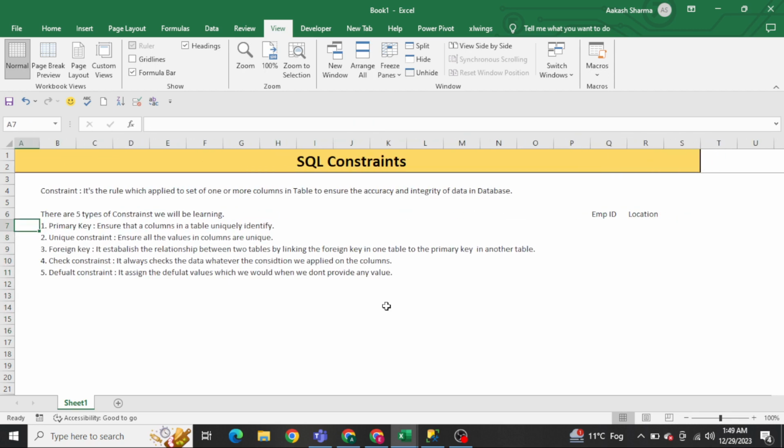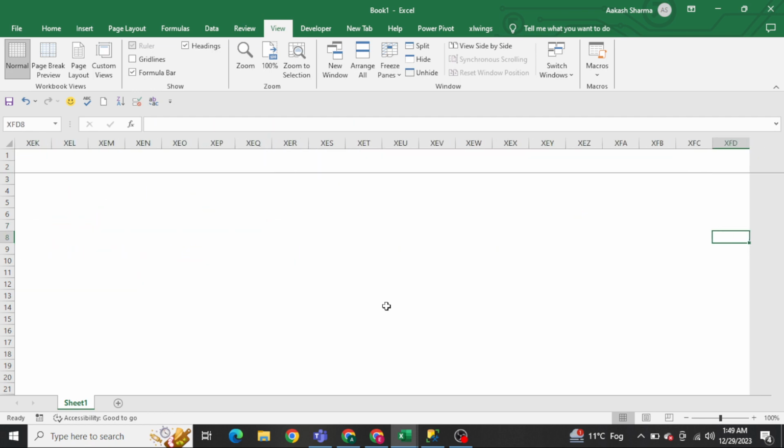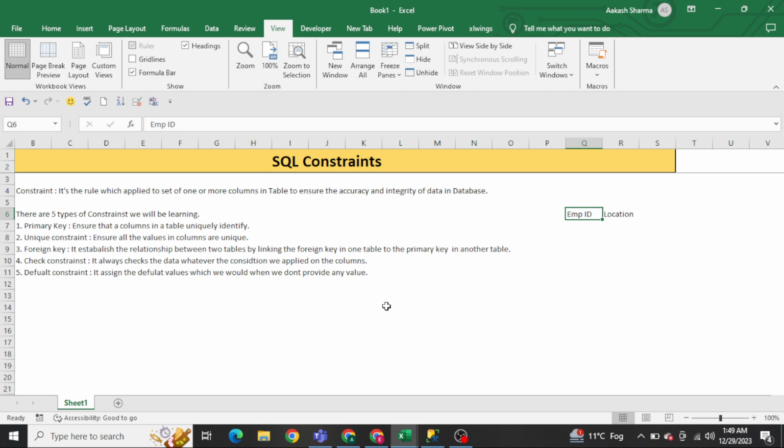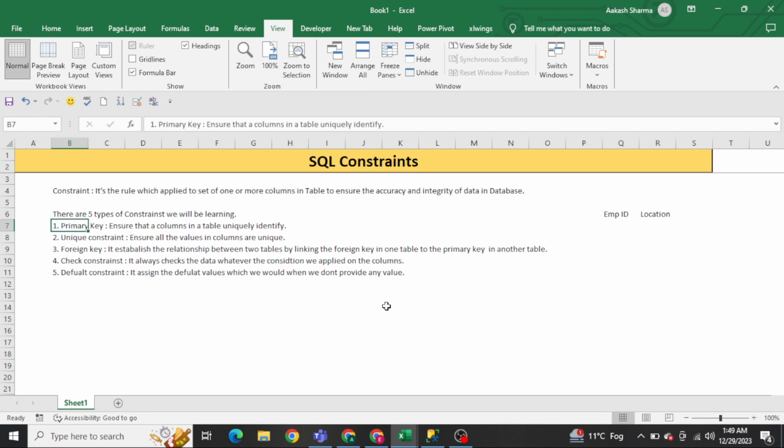But if I had the requirement that my employee ID and location both should be unique, and nothing should be repeated, in that case I need to use the unique constraint. I told you earlier that the primary key can be used only once in a table, but the unique key can be put on multiple columns. On whatever columns you put the unique key, the user won't be able to enter duplicate values. That is the difference between the primary key and the unique key, in very simple language.